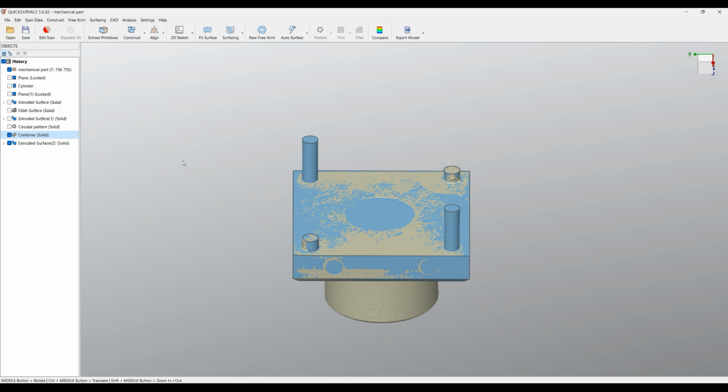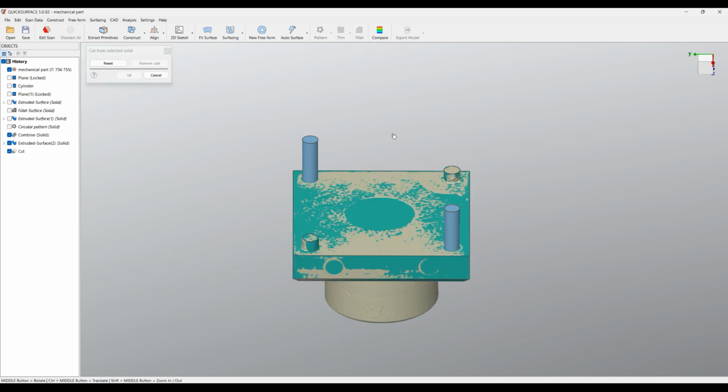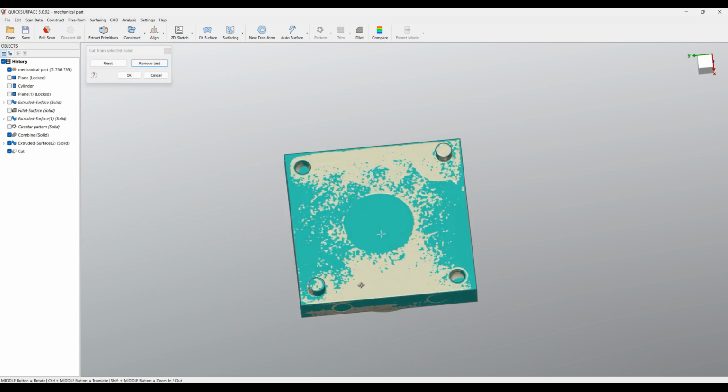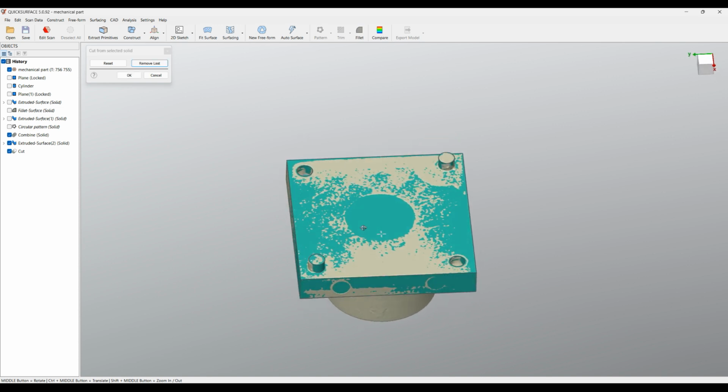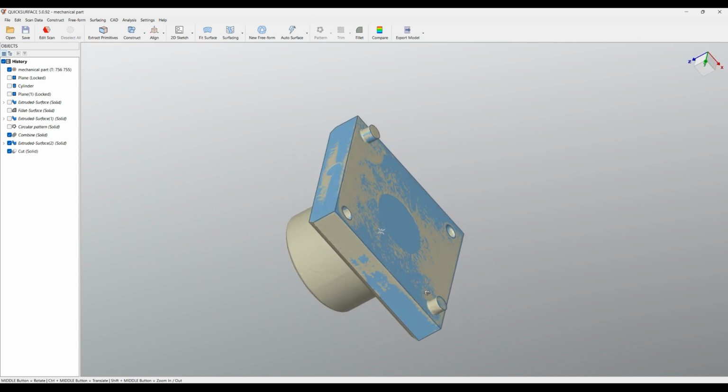Showing the main body. This time what we need to do is select this big body, and instead of combining, we'll just select the option which is called cut. Again, it's the same, cutting from this menu, or you can go to trim, cut from the selected solid. Then I pick the shape that will remove material from the shape and press OK. In this way we recreated the bottom.